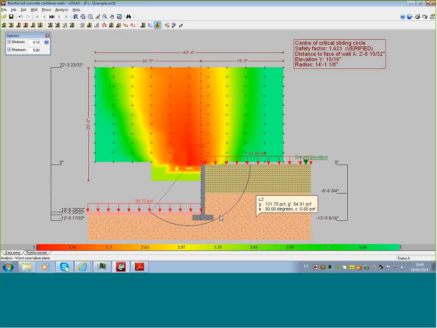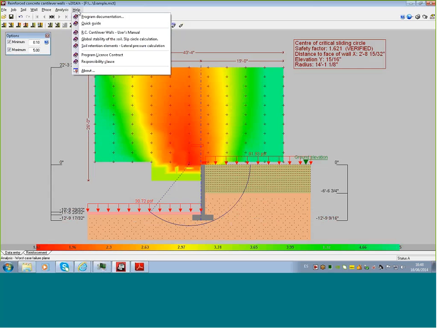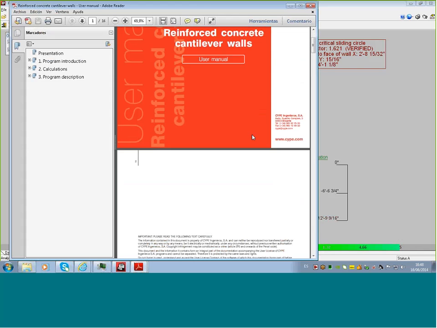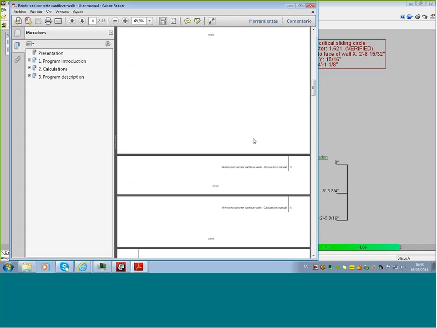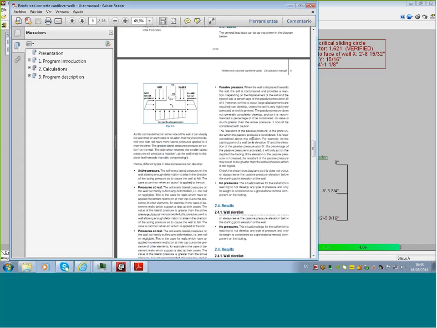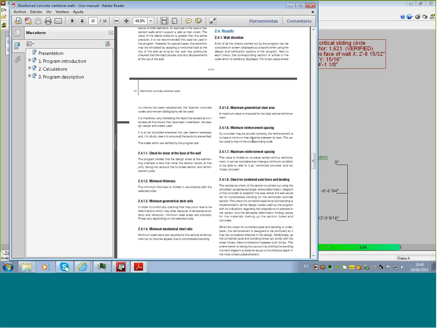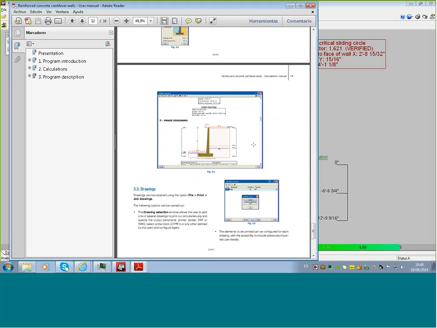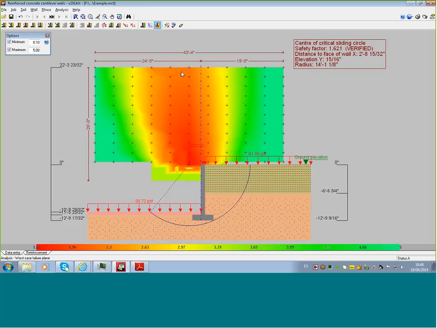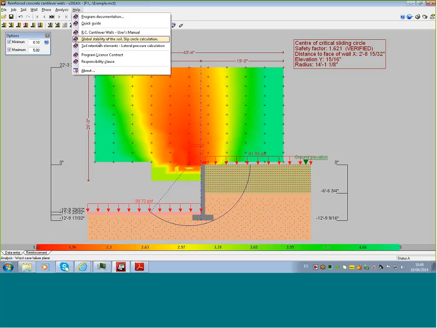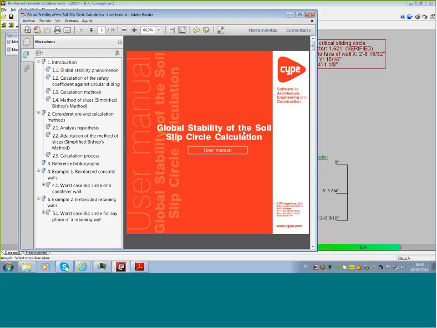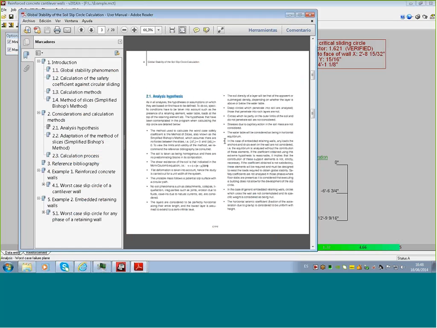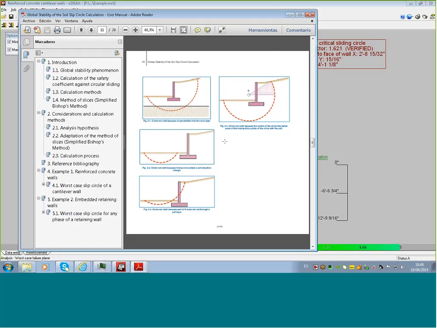We have some considerations that we don't have to take care of. For example, if you go to the user manual, you go down. By the way, it can take quite a long time to learn this program. Wait, I'm sorry, I opened the wrong one. The slice cycle calculation. Here, they explain a little bit about the program. So this is the fourth consideration that we are not taking care of.